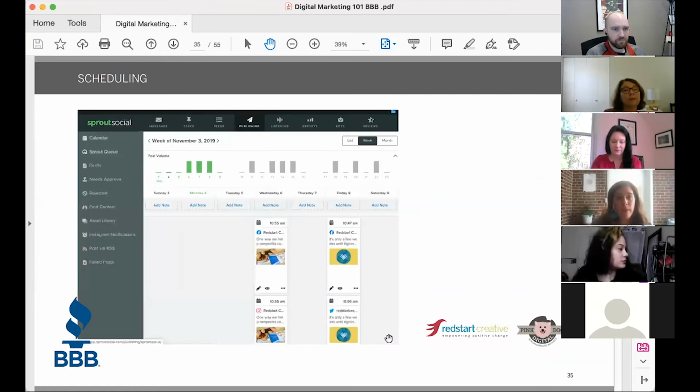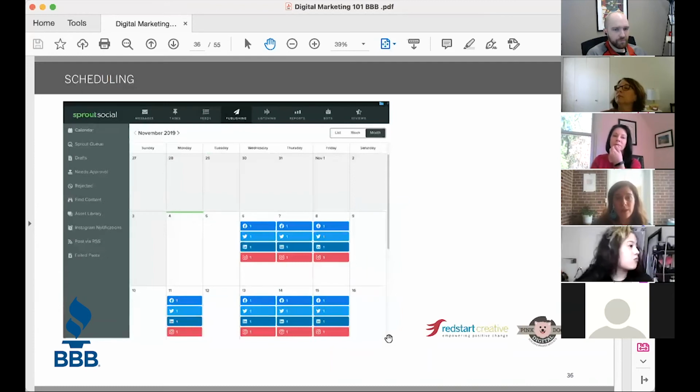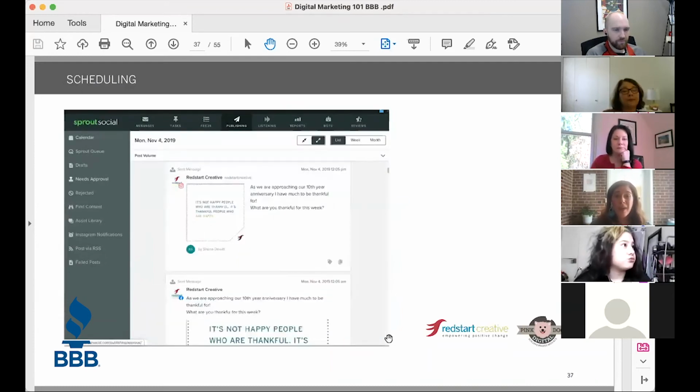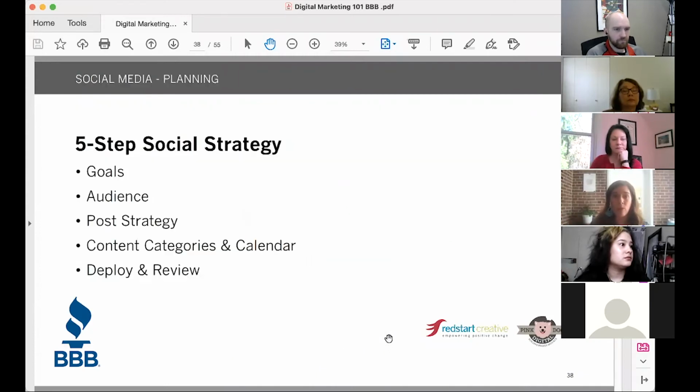So this is what Sprout Social looks like. Hootsuite is similar, where you can go in and see where your posts are scheduled, you can draft them, you can edit them. So it's a great tool for collaboration. For example, we will brainstorm the content, draft it in here, export it for the client's review and approval, and have our proofreader proofread it within Sprout Social. Just want to see where we are here.